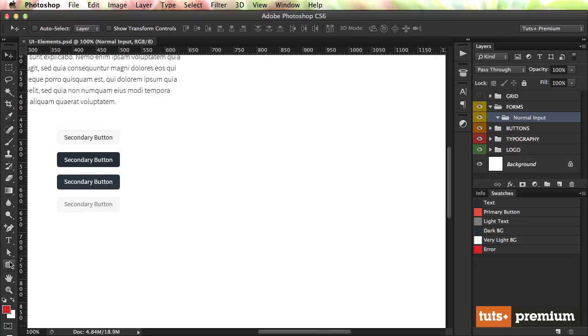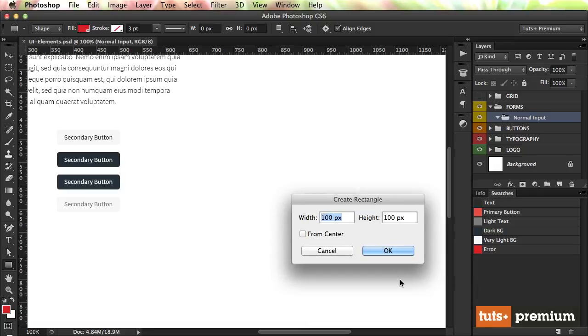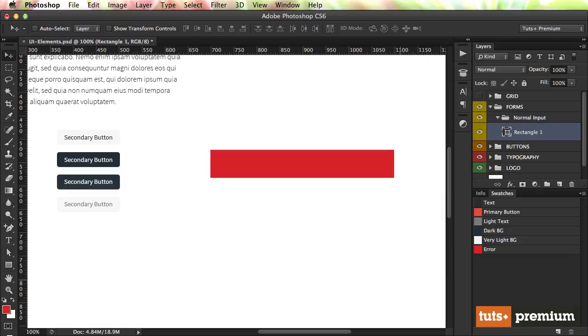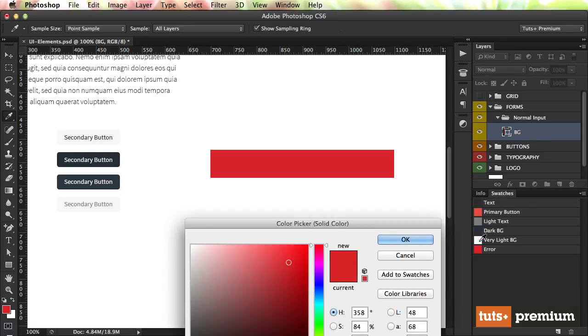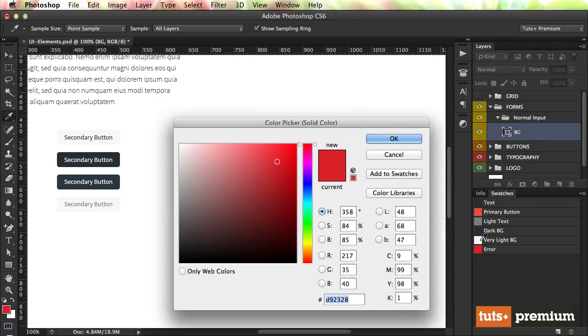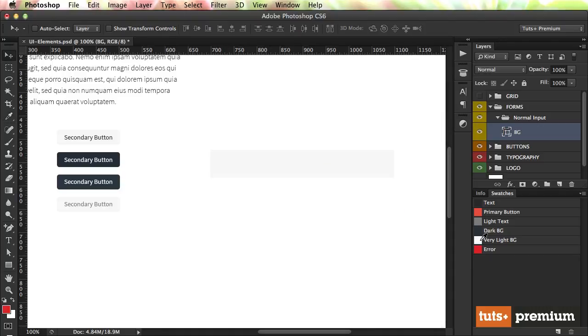Okay, we'll start with the rectangle tool, and you need to draw one that's about, let's see, 400 by 60 pixels in height. And remember, 60 pixels, that's really important. BG, the color will be a very light BG.